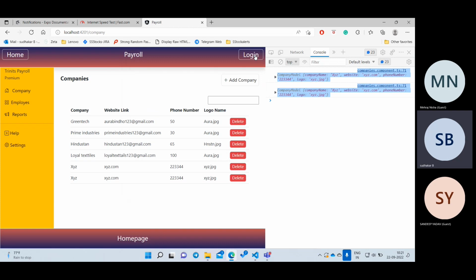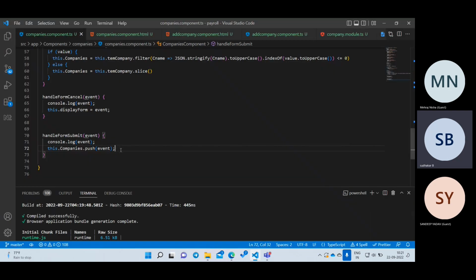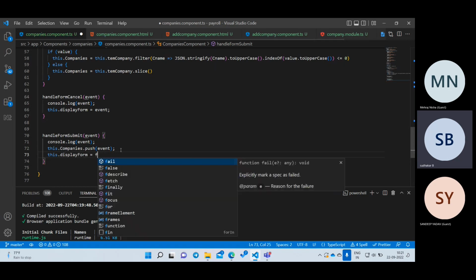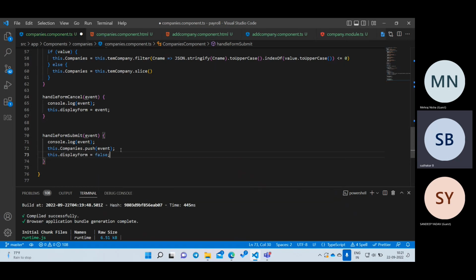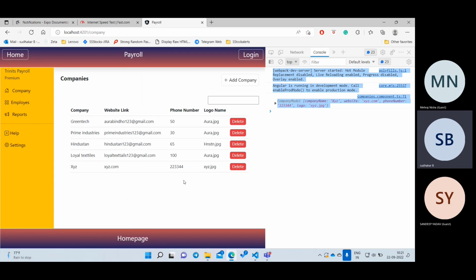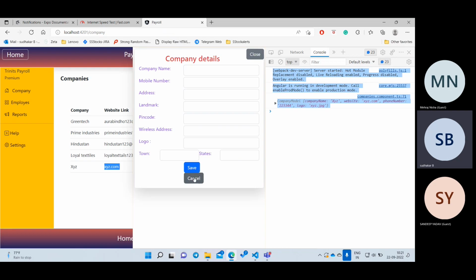Now tell me what I can do. After the form is done, I can simply say this.displayForm equals false. False means the dialog will close. Save it and let us see here again. I click on save. So it is automatically saved and data is coming, correct? Here we have hard coded data, not real data.